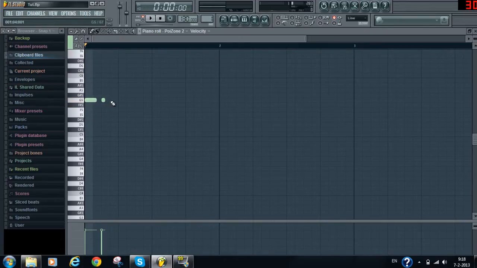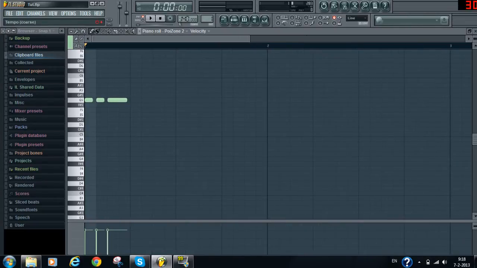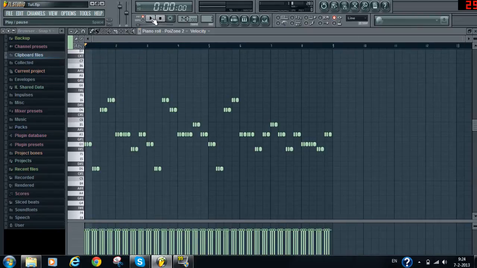What I often do is make a pattern like this. Oh yeah, and turn up the BPM to 140, which is the basic trance BPM. This is the melody that I got.